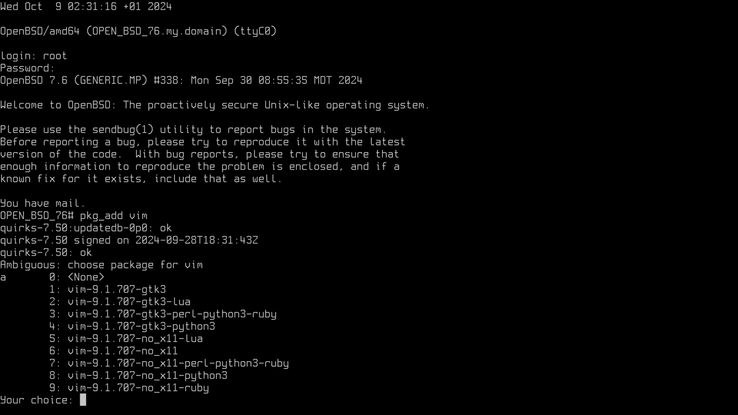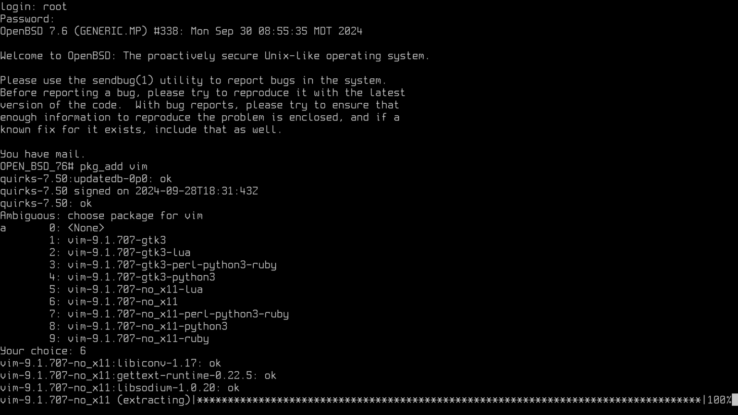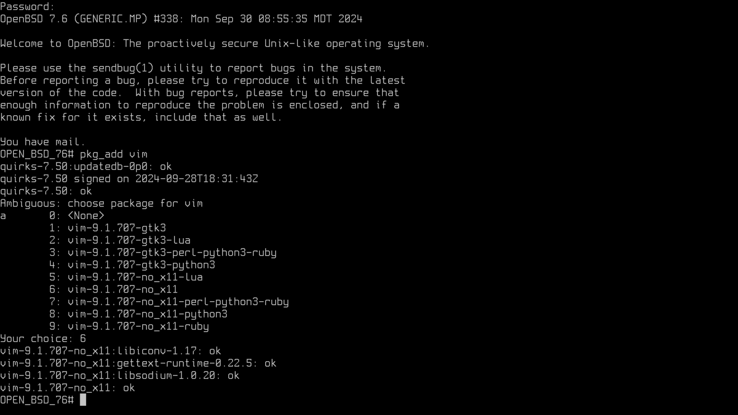I'm going to select the 6. 6 is no X11 stuff. Okay, now we have an editor. So let's configure doas, which is installed by default.